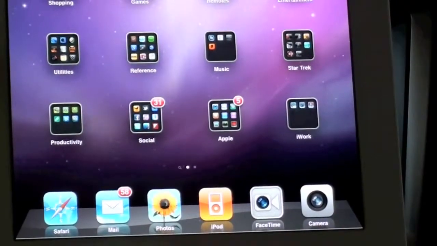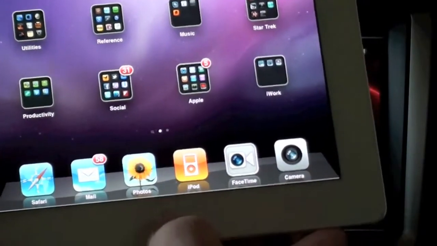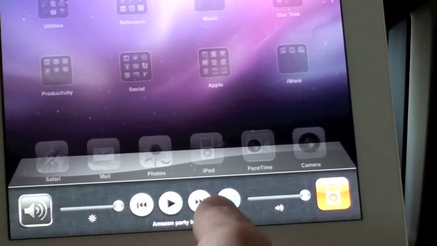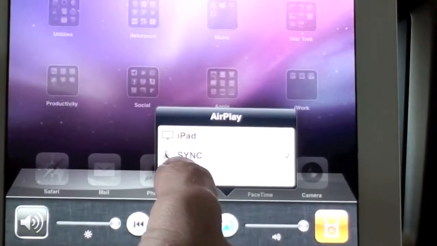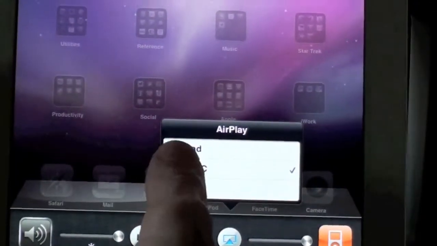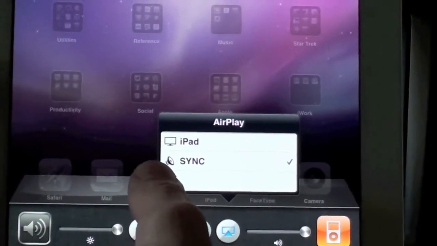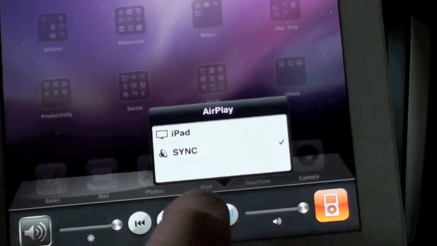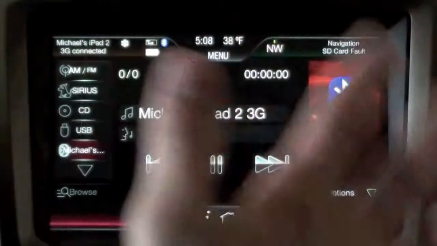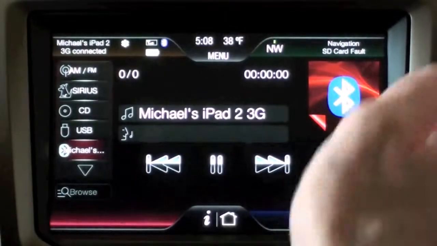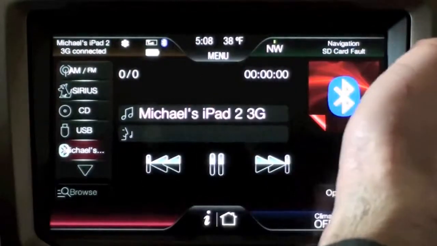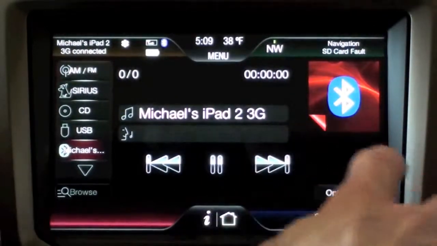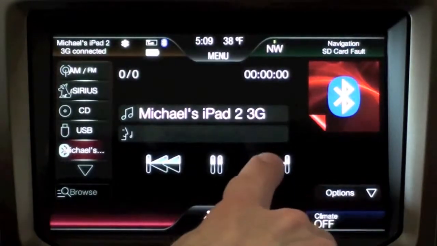Using Bluetooth is somewhat similar to using AirPlay. If I double tap the home key to bring up the widget controls, you can see my AirPlay icon is illuminated. If I tap that, you can see Sync is checked and iPad is off right now. Sync is checked, which means I'm broadcasting to the Sync system through Bluetooth. Here I'm playing Coldplay and it's streaming directly to my car, and I have very basic controls: pause, play, skip, and fast forward.